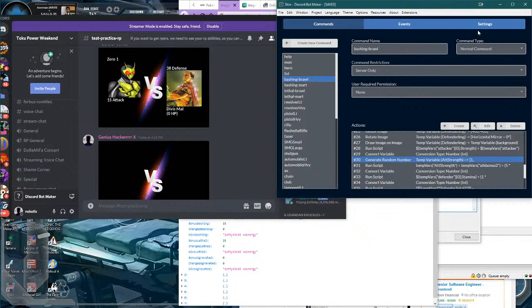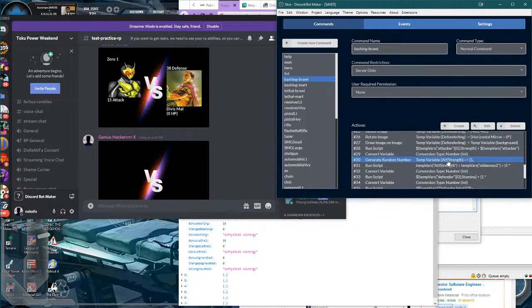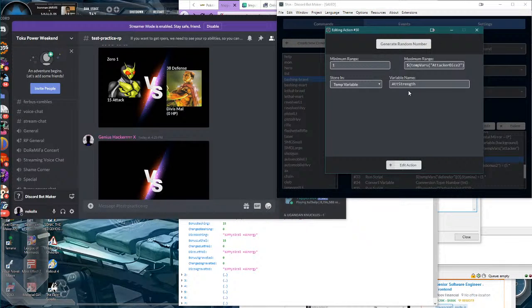And so, that's what we do here. We generate a random number. We're saying, generate random number, throw it into attacker dice, into attacker strength. We want its minimum range to be 1. We want its maximum range to be the total number of dice, because we're rolling between 1 to 10 dice.